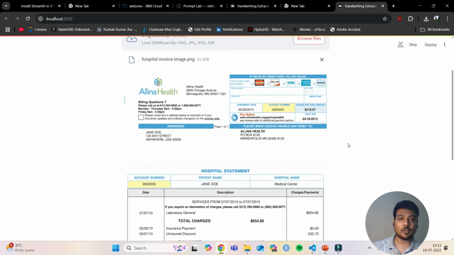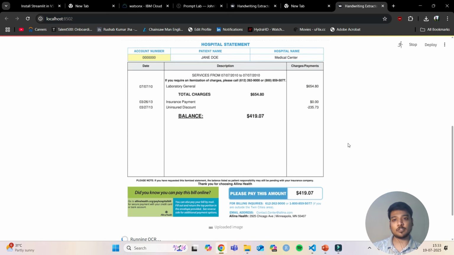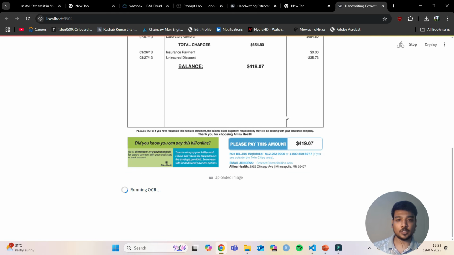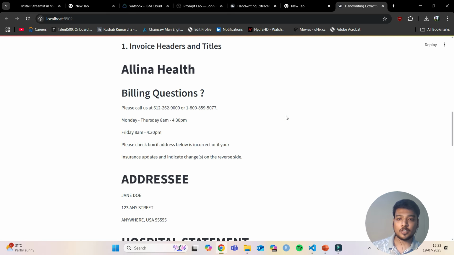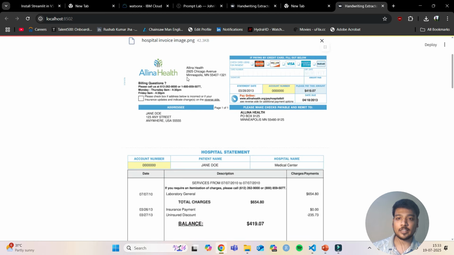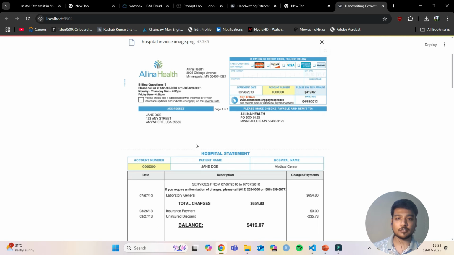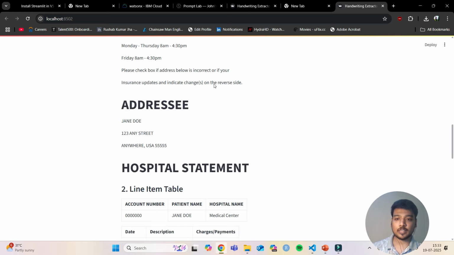Even in hospitals you have a lot of invoices getting billed every now and then, and if you want to extract the data from this kind of complicated format, you can also do that very easily. Over here you can see that it's able to find details like Eliana Health, billing questions, please call us at so and so. All this information is written over here, and it's able to extract that data.